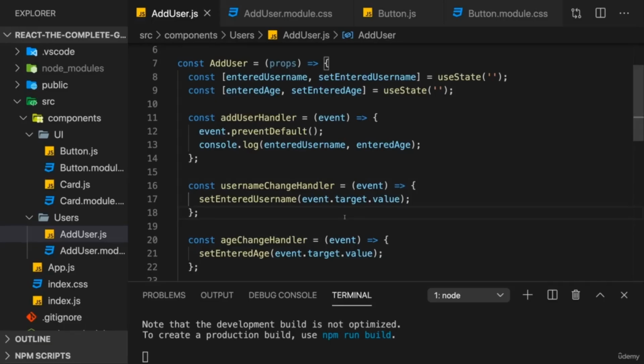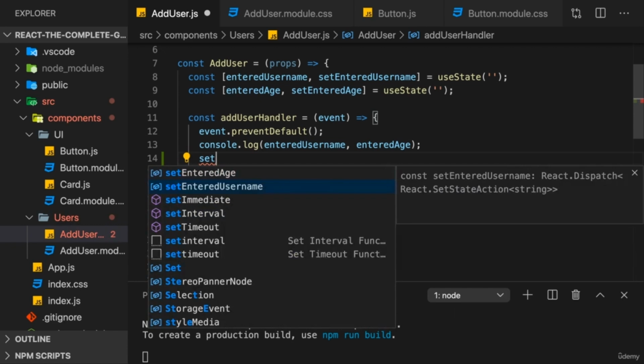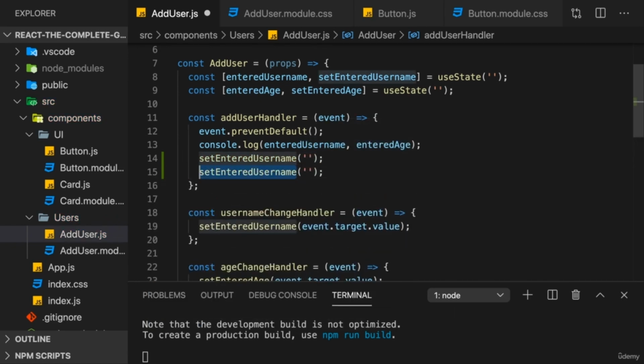Let's implement that resetting and validation logic together. And let's start with resetting. Resetting generally is easy. Here in add user handler, I just want to call set entered username and set this again to an empty string, and do the same also for set entered age. Now with that, I reset my states to an empty string once I logged the state snapshot here.